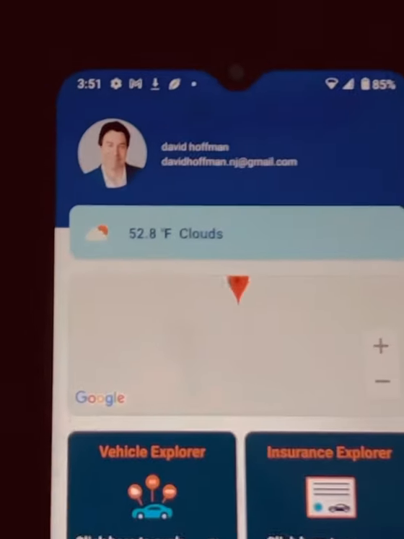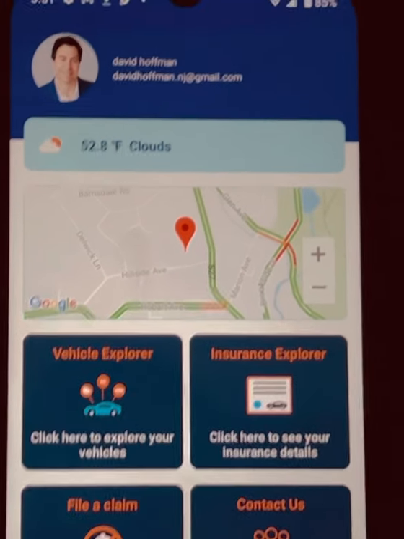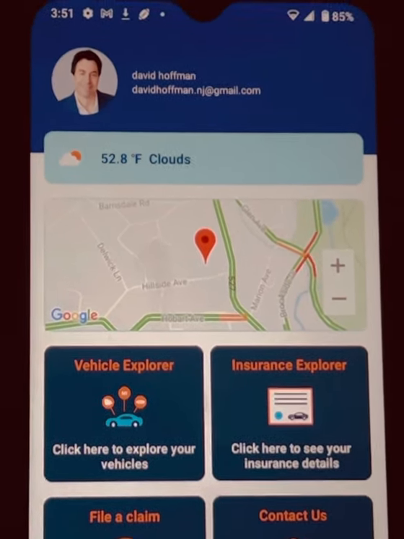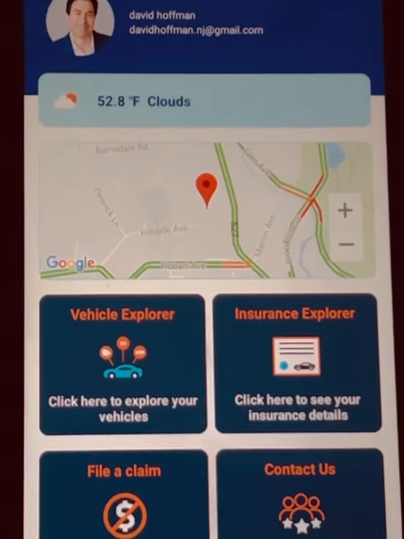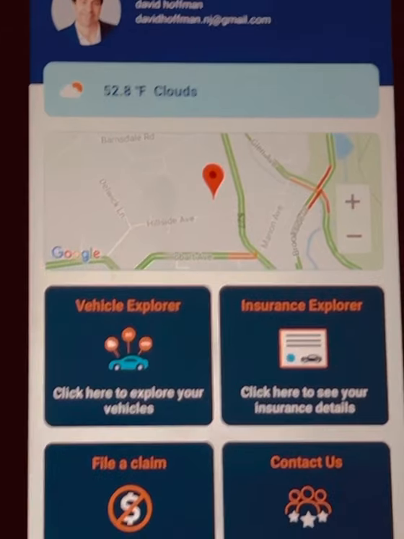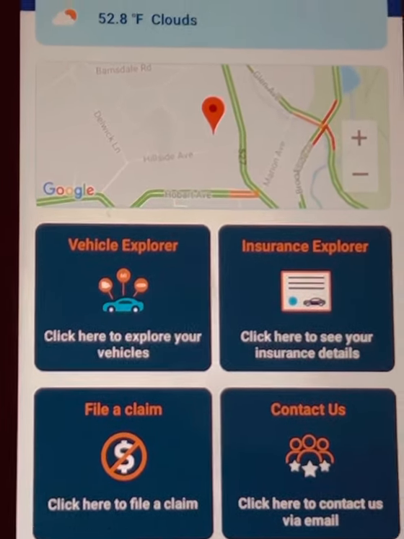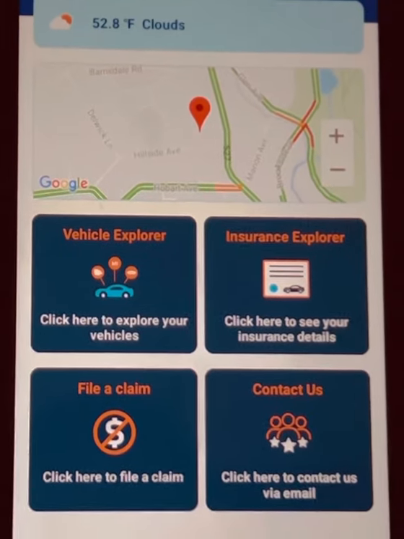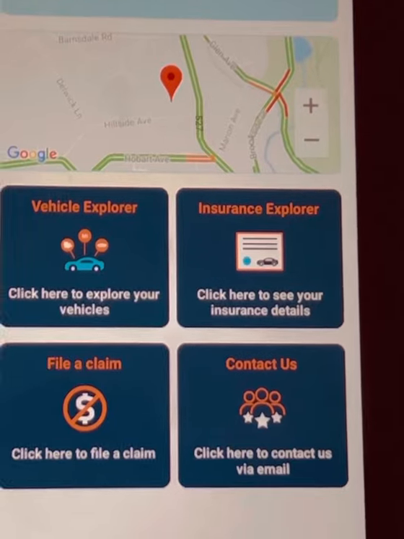If I go home, you can see at the top of the home screen is a picture of myself that I uploaded as the client. It gives you my name and email information just to know it's the right setup. That doesn't have to be filled in. You get your local traffic for where you are. And then you get four major windows, hot buttons to push: Vehicle Explorer, Insurance Explorer, File a Claim, and Contact Us.